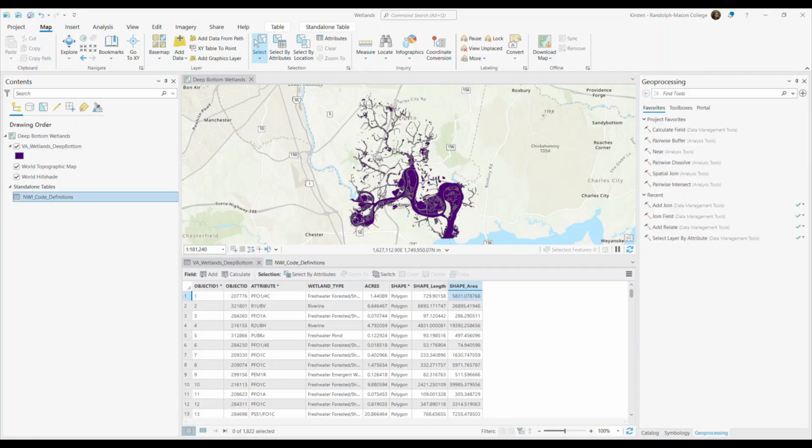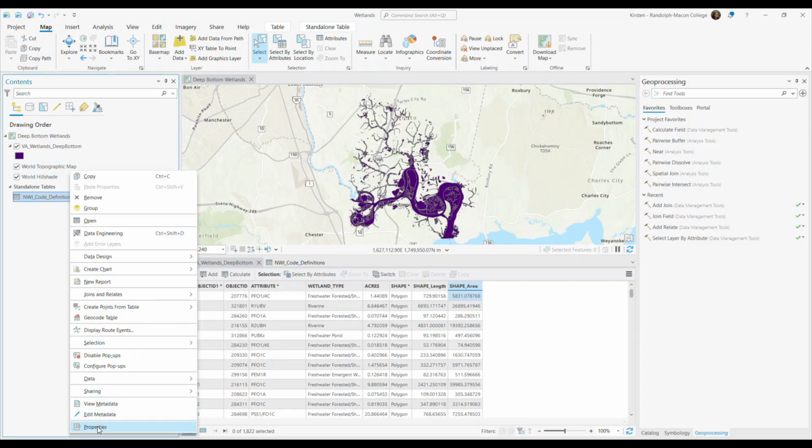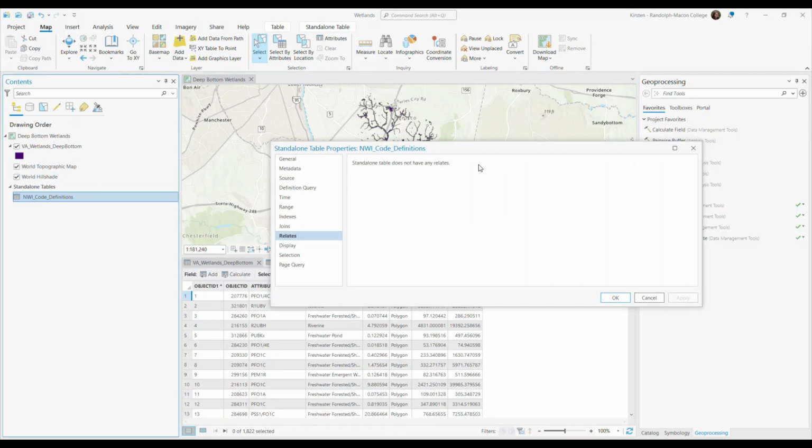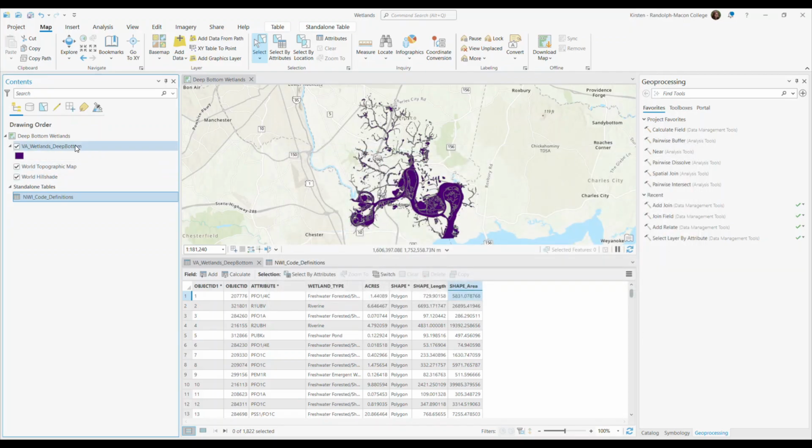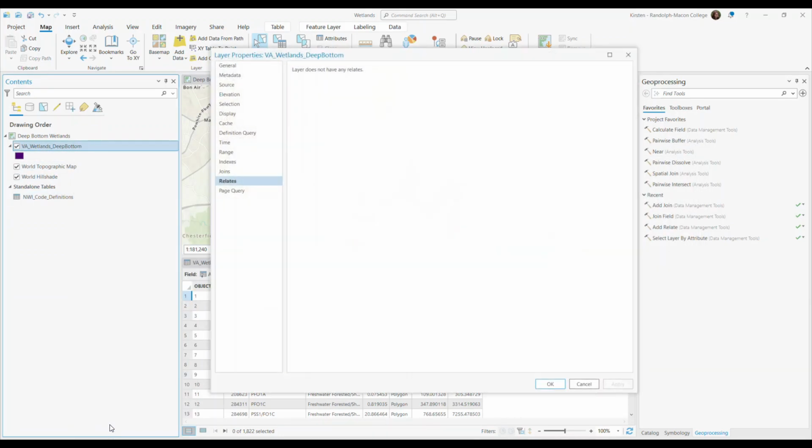The last tool I'm going to show you how to use is how to create a relationship class, that's an object that's actually built into the geodatabase. So first things first, let's make sure we don't have any existing relates. Double check, because if you do, it would end up having some squirrely behavior. So we've made sure we don't have any.